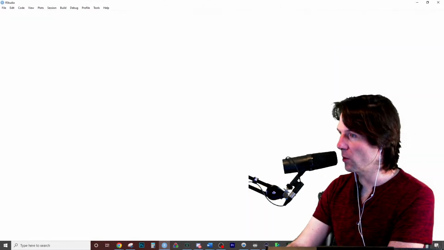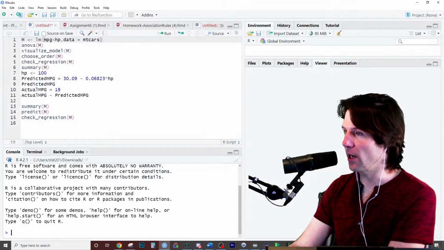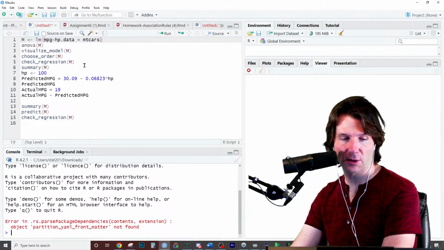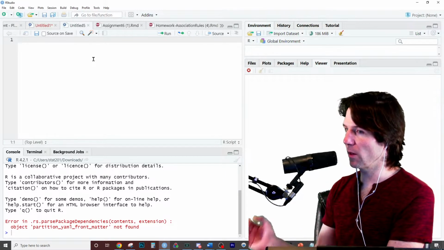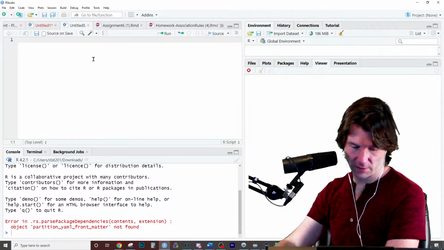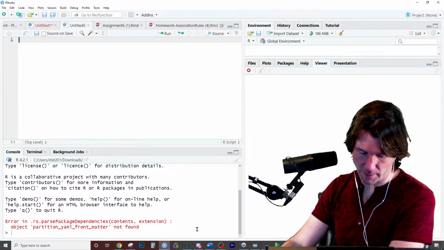Opening back up RStudio, and then do the install. Found it? Nice. So make sure you've quit out of RStudio, and then you do the install.packages there, the rlang. What's this saying? It's saying some sort of object, partition, yarm, front matter not found.